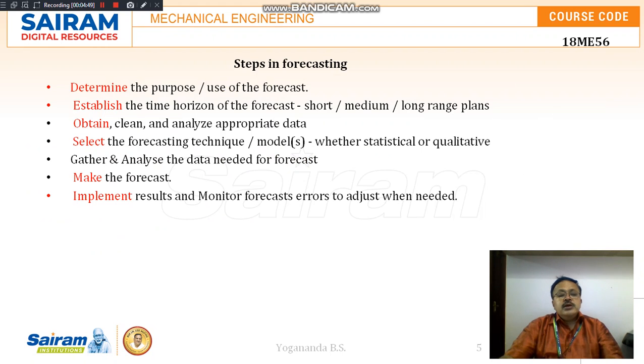Then the fourth step is to select the forecasting technique or model, whether it is the qualitative one or the quantitative one. We'll see about this in the coming sessions. Then, once the data collected for forecasting has been analyzed, the forecast has to be made, that is, expecting the future sales or the future demand. So that planning has to be done.